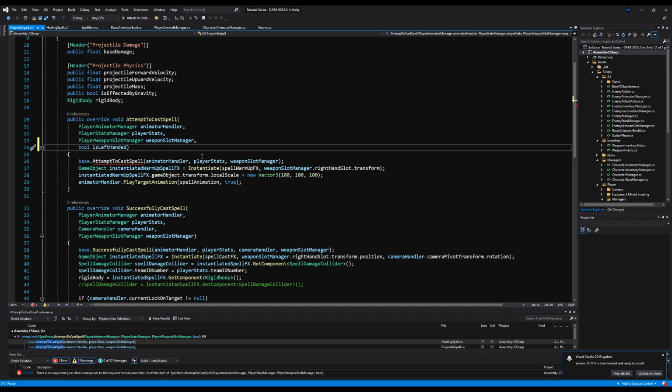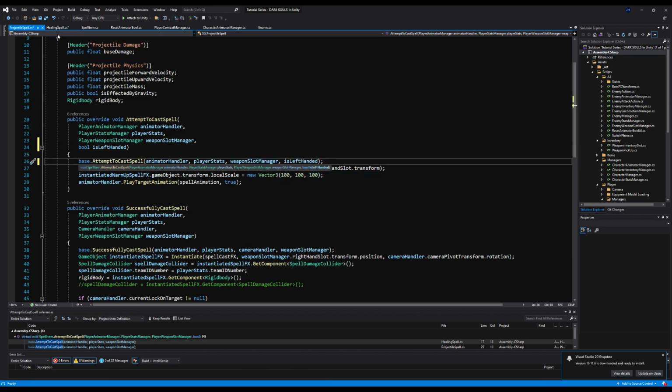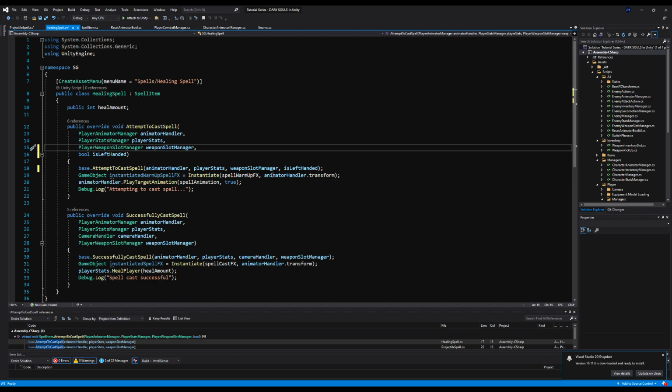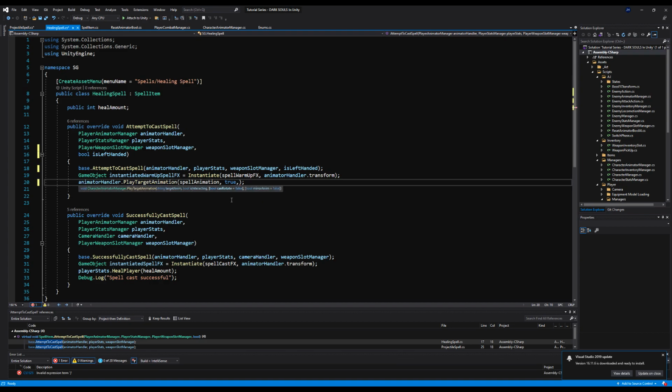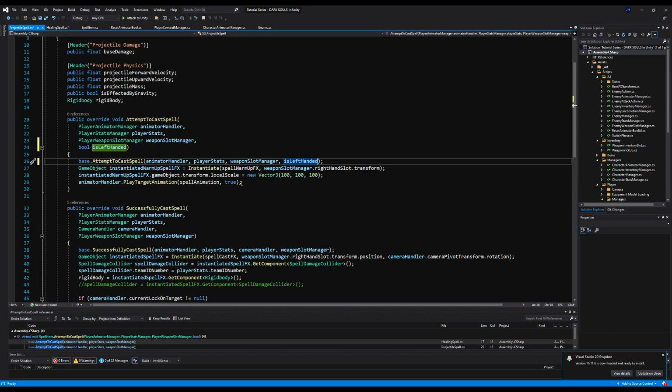So why are we doing this? Well, right now the instantiated effects only instantiate in the right hand. And if we're casting it from our left hand, we obviously want the effects to instantiate in our left hand. So we're going to change that right now. The healing spell, this part's fine because the warm-up actually instantiates under you. It's just like a ring that spawns under you. But the play target animation, what we're going to do is we're going to say true, false, so we cannot rotate. And then we're going to say is left-handed at the end. That means if we are using left hand, we're going to mirror the animation, which will make the animation play from our left hand instead of right hand.